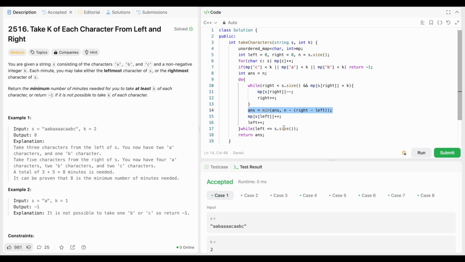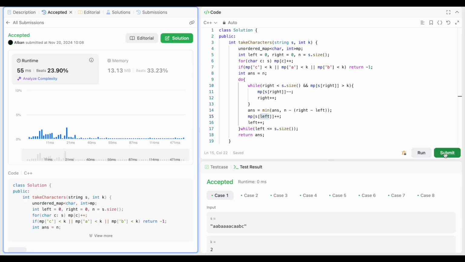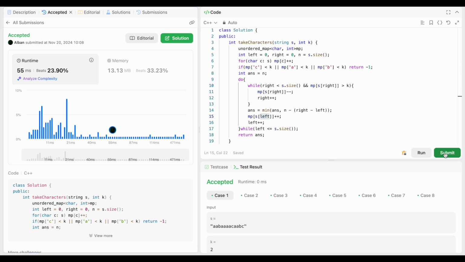Okay, so that being said, you do this while left is less than or equal to the size, because you have the left plus here. If it's already equal to the size, no need to come here because you will not be able to access s of left. So let us submit and see what it gives. Working pretty well. So this was my approach to solving this.